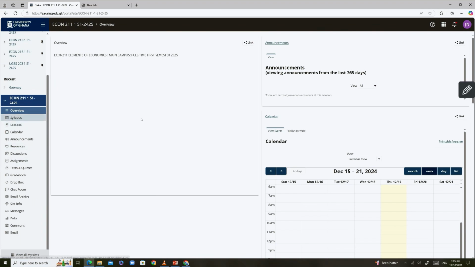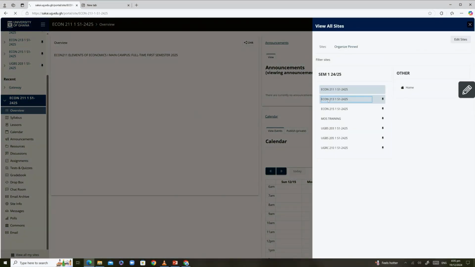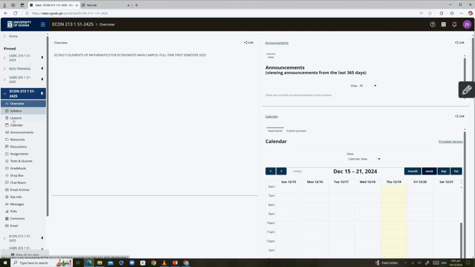Hence, if I want to switch to another course site, for instance, I go back to view all sites to the top right corner, the 9 dots, view all site, switch to another course site. And you see that a typical, all the course sites have the same tools under them: overview, syllabus, lessons, calendar. I'll talk about the most important tool, but I'm just taking you through the various tools under each course site. All right, so let's see how a typical course site looks like.